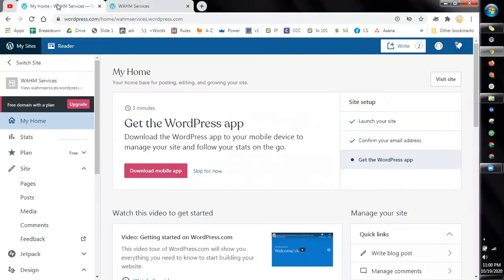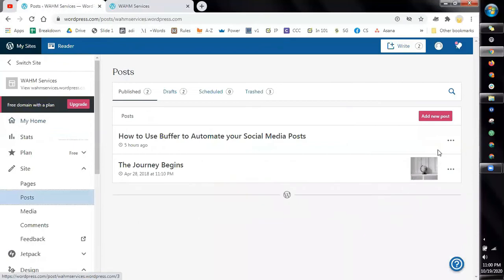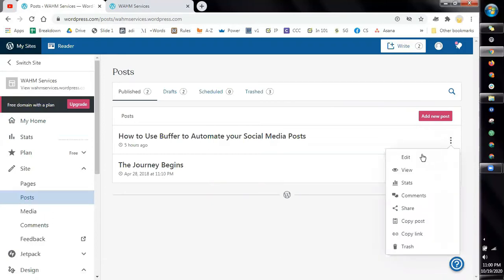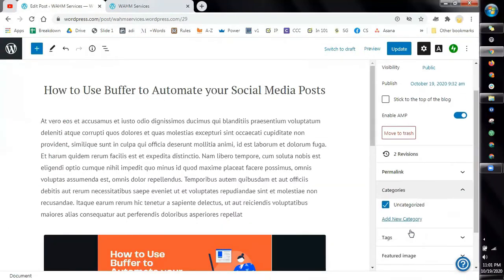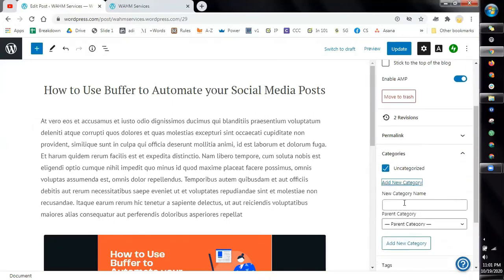To set your categories, punta ka muna sa post mo. So, go to post again. And then, punta ka dun sa pinaka-recent na ginawa mo. And then, click on these three dots. And then, click on edit. Dito sa sidebar mo, look for categories. And then, click on add new category. And then, lagay mo dyan tutorials. Then, add mo muna.